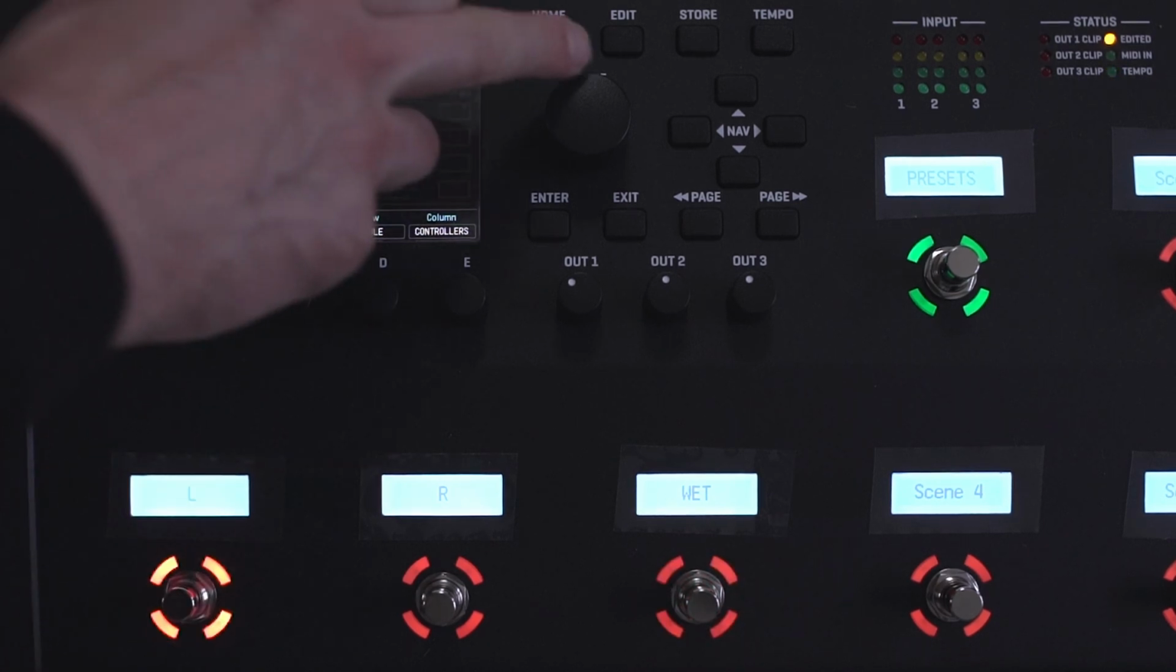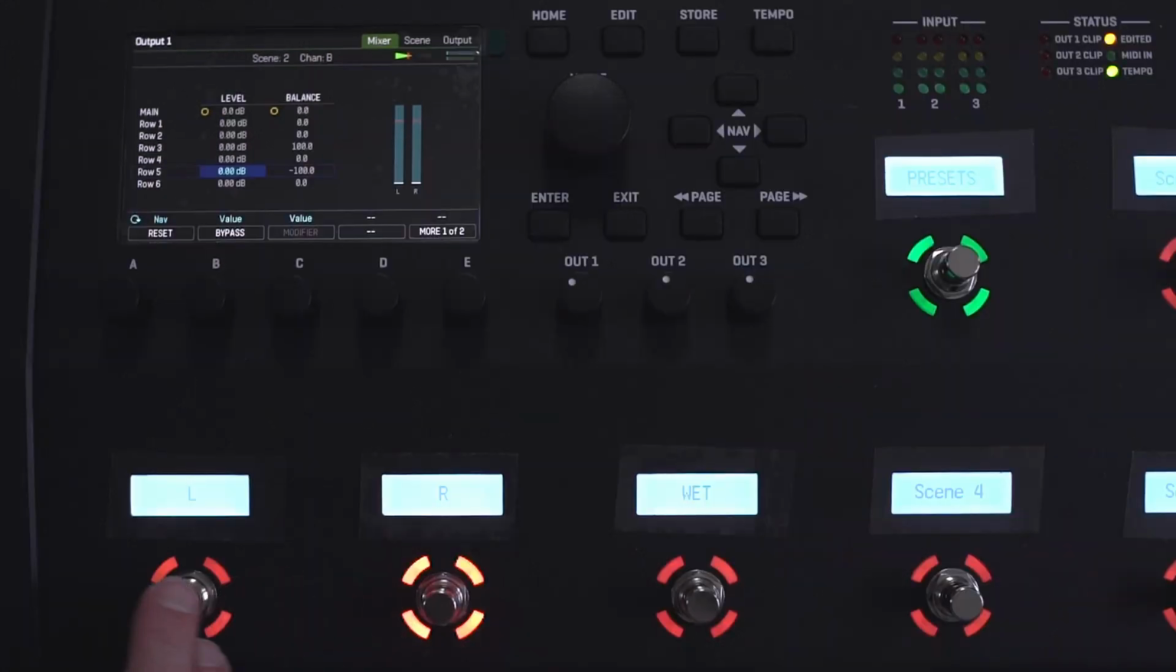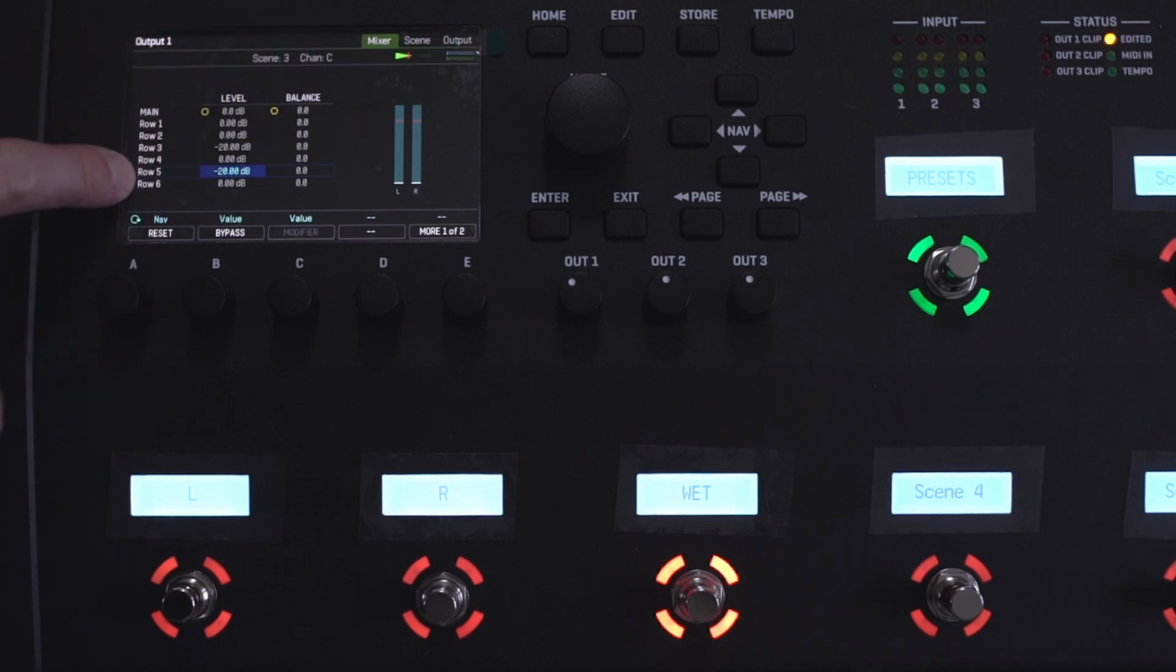If we go into the actual output block, you can see that per scene you can change these. So you've got channels on the mixer, so that's how I've done this. On channel A I've got the row 3 mixed -100, so left. On channel B I reverse that, and then on channel C, or scene 3 and channel C, I then turn down both row 3 and row 5, and the balance stays in the middle for all of it.